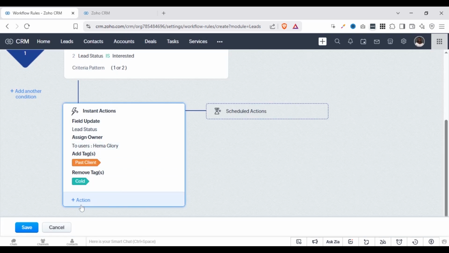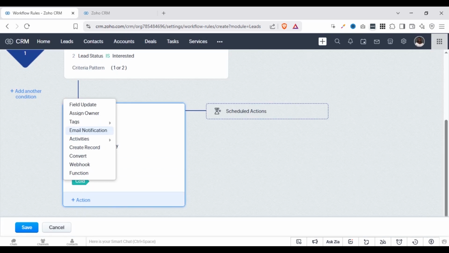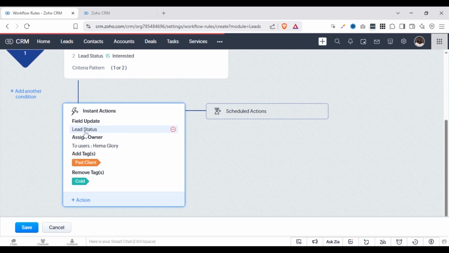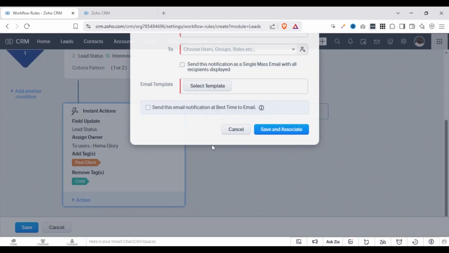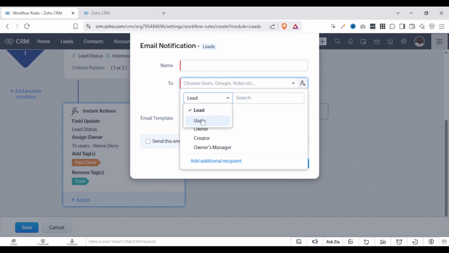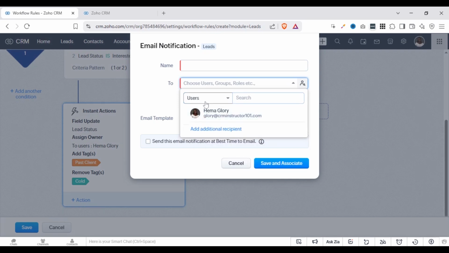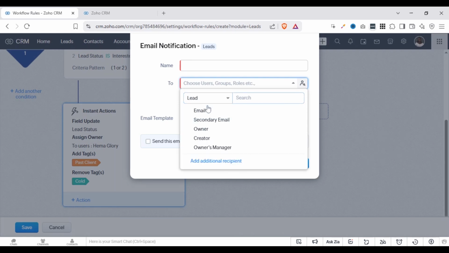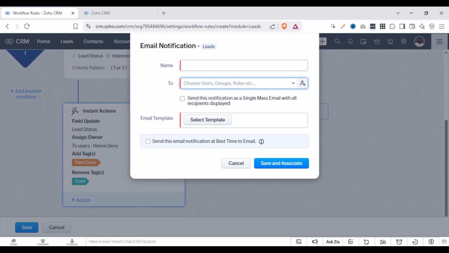Okay, so then the next action to add is the email notification. You can either send an email notification to the lead, or you can send it to the user. If you are sending an email notification to the user, that means you are sending to people in your organization. If you are sending to the lead, that means you are sending to the lead module email. That means your contact email.